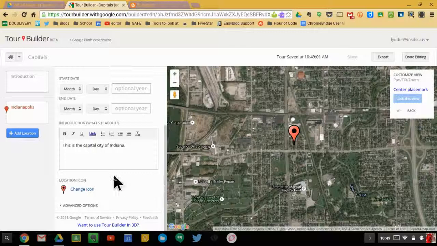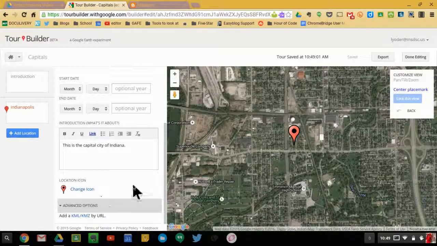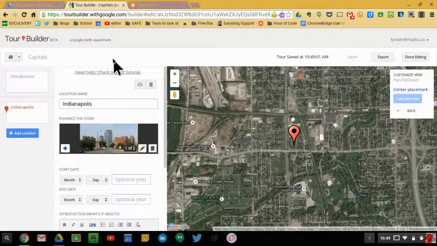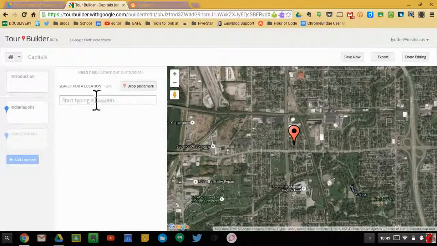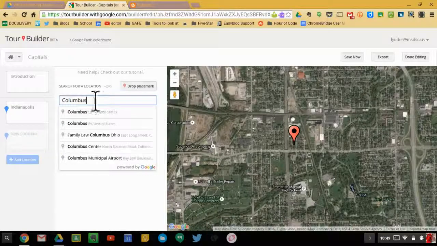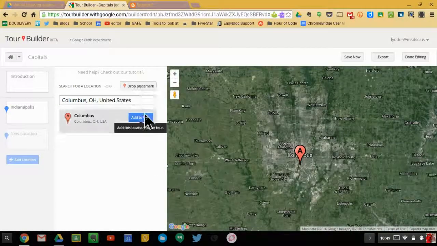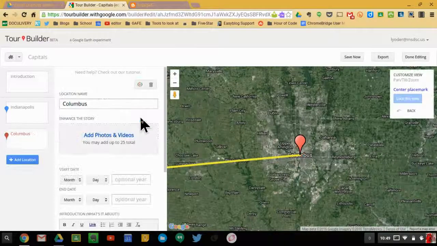I like that one. And then there are some advanced options as far as adding a Google Map or Google Earth file. Here we go. Next step. I'm going to go to another location. Columbus, Ohio. We're going to drop a place mark. Actually, I'm just going to go ahead and add to the tour right there.